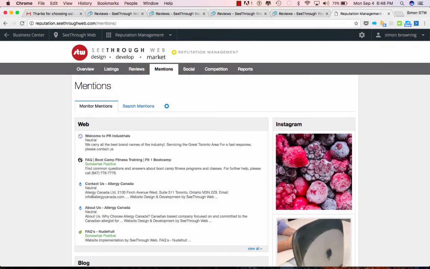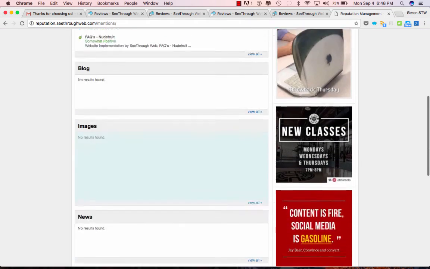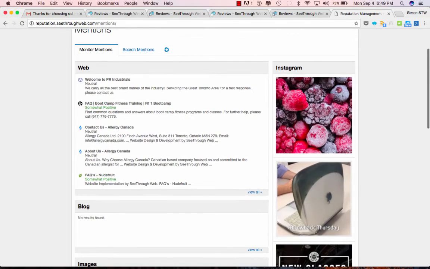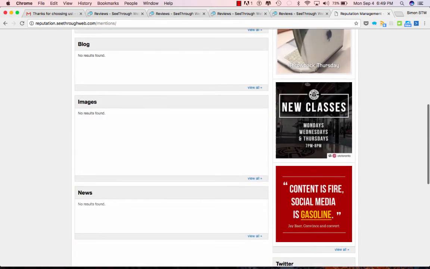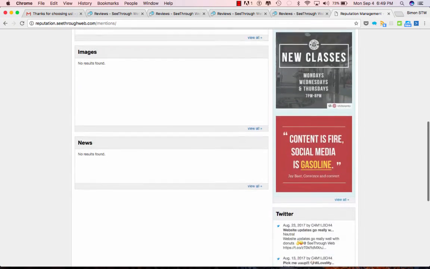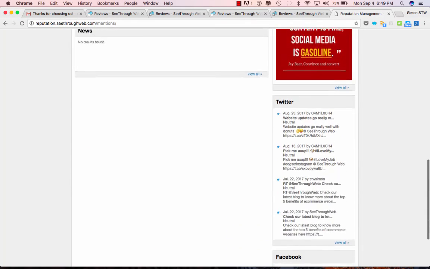Mentions. On the Mentions tab, you can see what people are saying about your business on websites, blogs, news articles, Twitter, Facebook, Instagram, etc. So this is where it found SeeThrough Web listed on the web. Nothing showing up in blogs, images, or news, but we also are being shown in Instagram and Twitter.